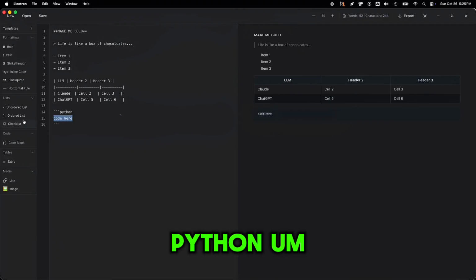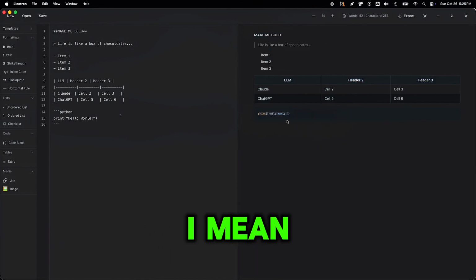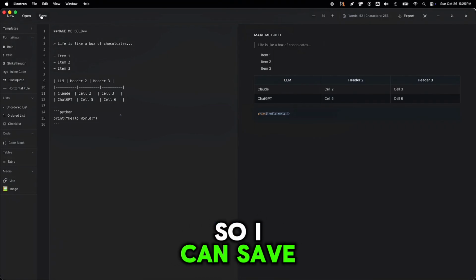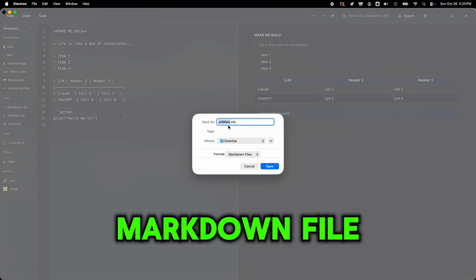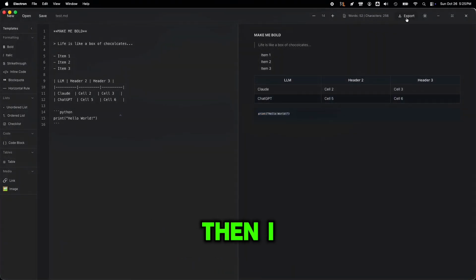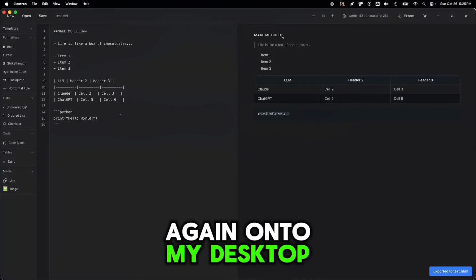Python, print, hello world, and it even does code blocks. I mean, this thing's pretty awesome. And then it also does saving, so I can save this. It'll save the markdown file, test, onto my desktop. Then I can export the HTML as test, again, onto my desktop.